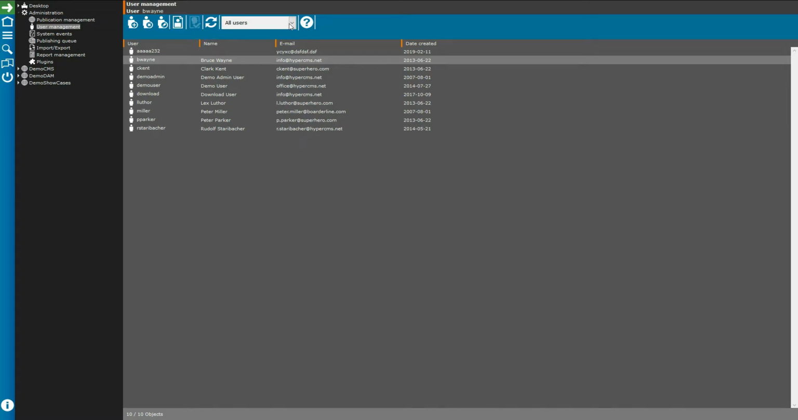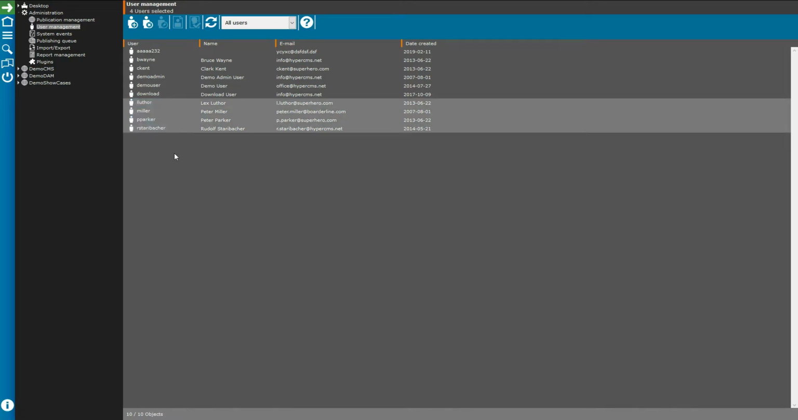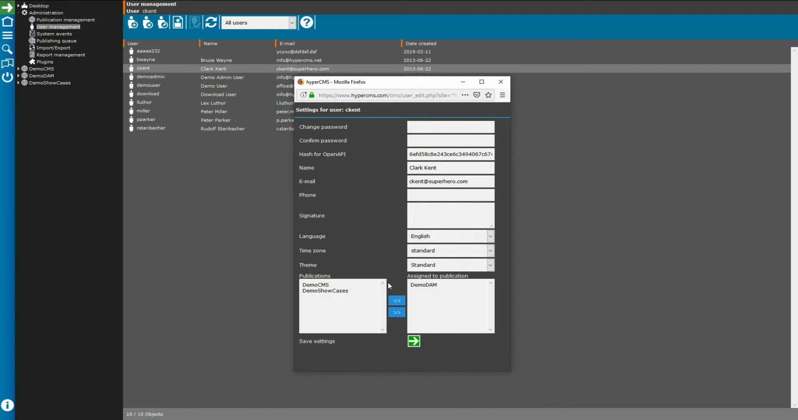I can also select the users by their membership of different publications. Keep in mind, I can also select multiple users at the same time if I want to. So I can, for instance, delete them, or I can right click and delete them as well. If I select a user, what is important to know is I assign the user to one or more publications. So I give him pretty much access to one of my publications or even more publications.